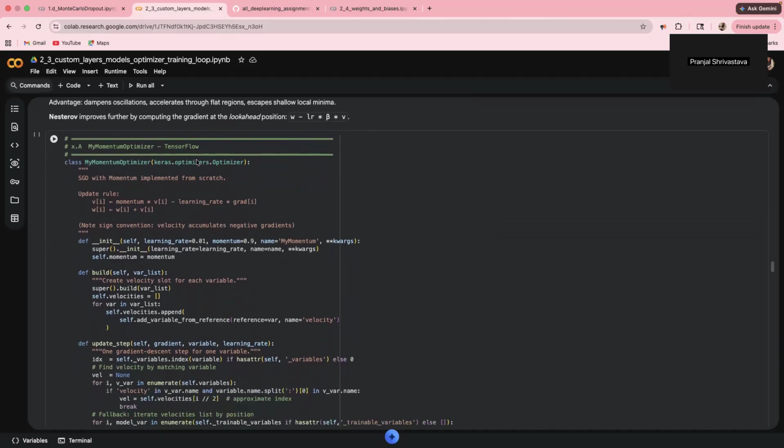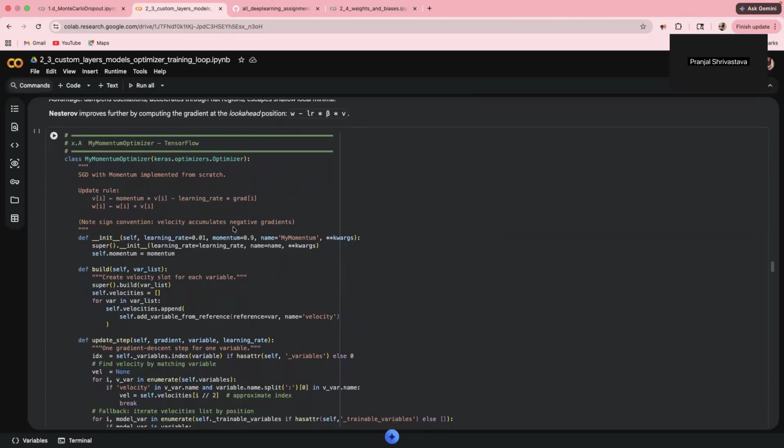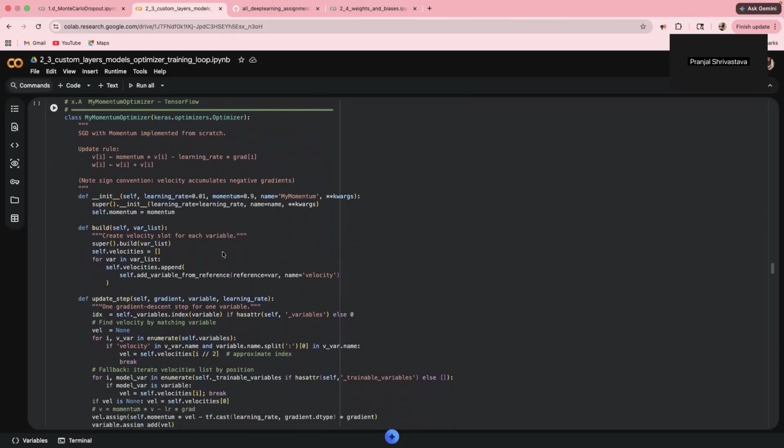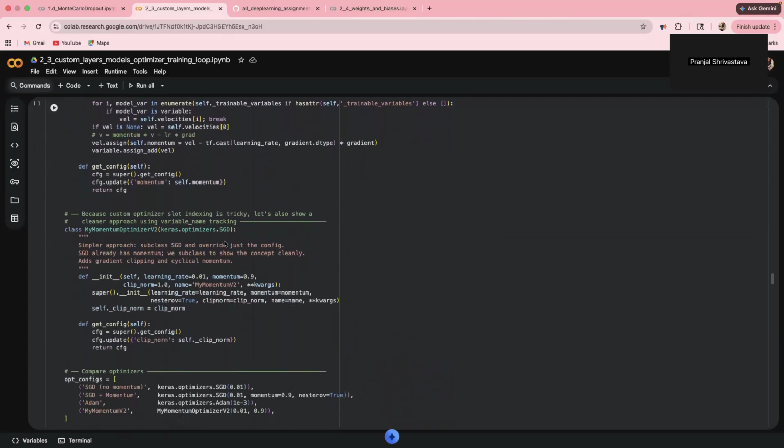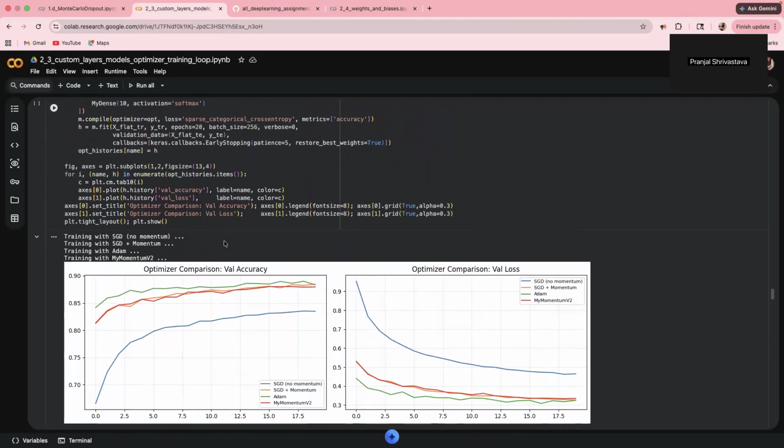MyMomentumOptimizer in TensorFlow subclasses keras.optimizers.Optimizer and overrides the apply_gradients method. For each trainable variable, it maintains a corresponding velocity variable, updates the velocity using the momentum coefficient, and then updates the weight. Moving ahead, we can see the comparison here.